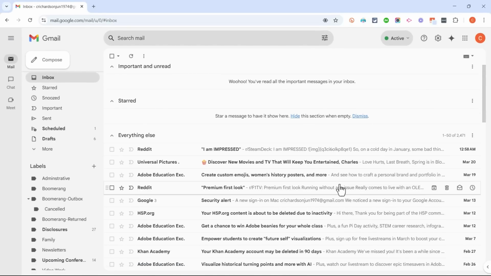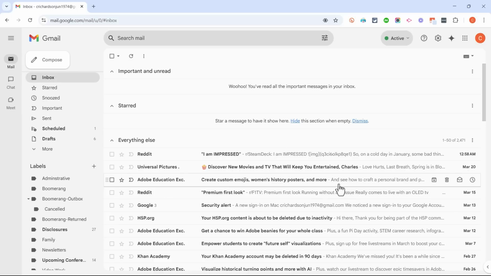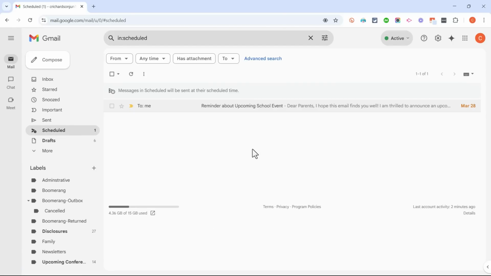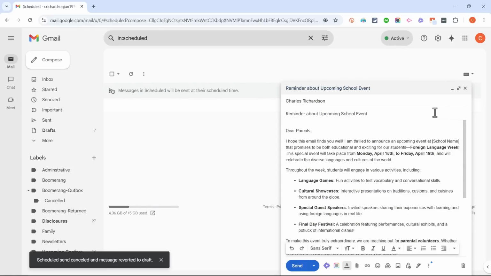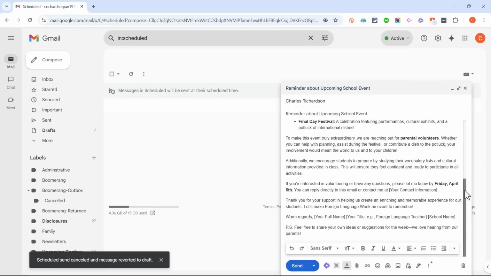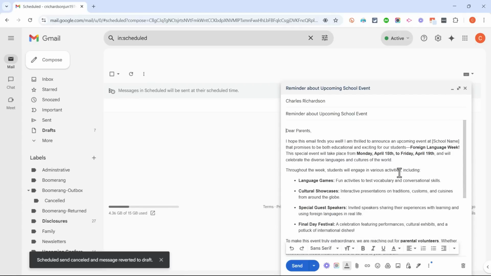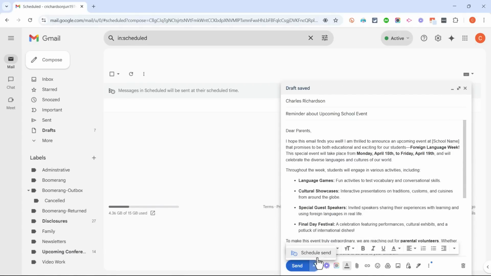Now I can go on with my work, and if I ever decide to change the specifics of that email, I can go here to where it says scheduled here at the left. Click on it, and a list of all scheduled email messages will appear. I can click on any messages to open them up and cancel the send. Now, when it cancels the send, it takes me back into editing mode. So I can make some changes, some edits to this message. After making those changes, then I could schedule a new send.